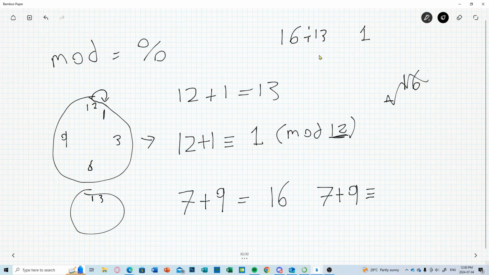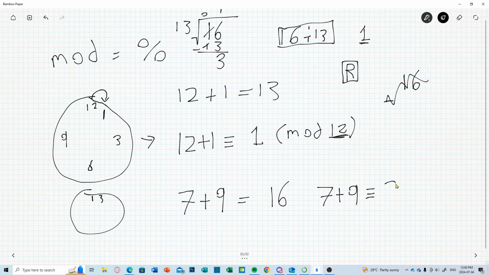Now, if you remember long division, we're going to have a remainder at the end. And that remainder is going to be whatever number we get. Since this one's nice and easy, we know 13 goes into 16 one time. So if we write this up here, 16 divided by 13, 1, minus 13, gives us 3. So we know that our remainder is 3, which is our new answer for 7 plus 9 mod 13.